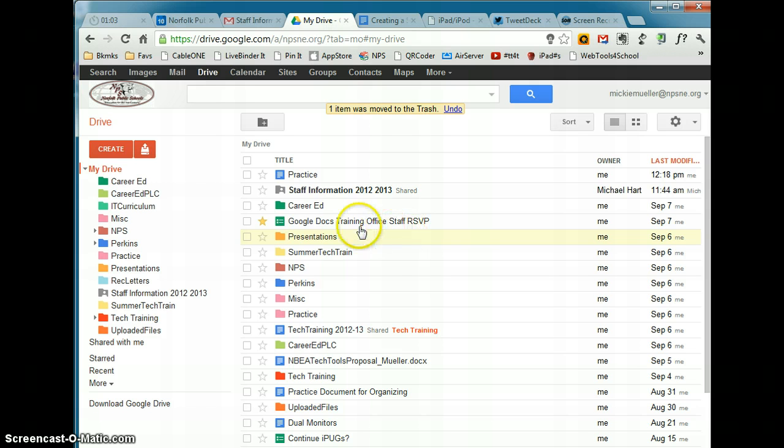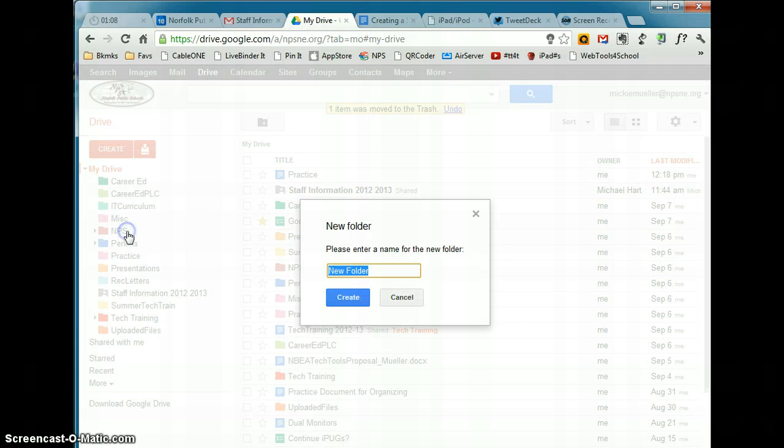So when you're logged into Google and you're on Google Drive, go ahead and click Create and Folder. You want to give the folder a name. Now, think about the people that you have working in your building. If you have any traveling staff that work in multiple buildings, it might be a good idea to add your building name to this folder name so that teachers who work in multiple buildings can distinguish which folder goes to which building. Once you've decided upon a name, go ahead and click Create.